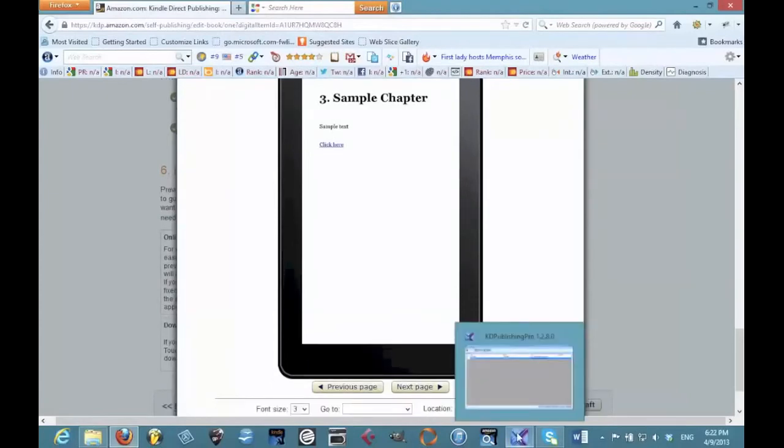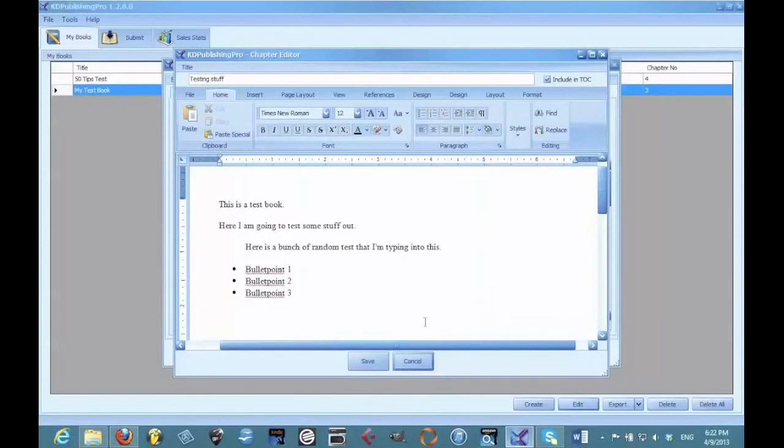What I really like about this software is I was using OpenOffice before, and this is far, far easier to use than OpenOffice and way more affordable than purchasing Word. So that's what I love about it. And then of course it makes it super simple to format it in a way that looks good on Kindle without having to pay someone to do it for me.